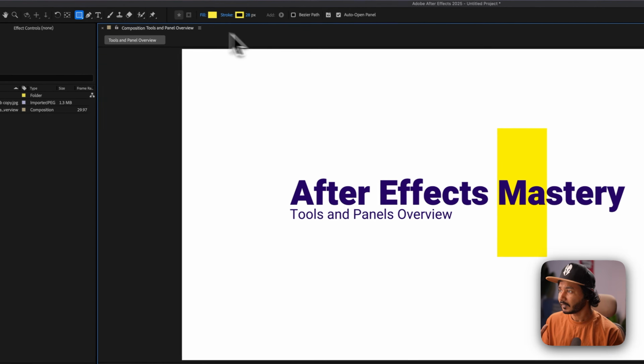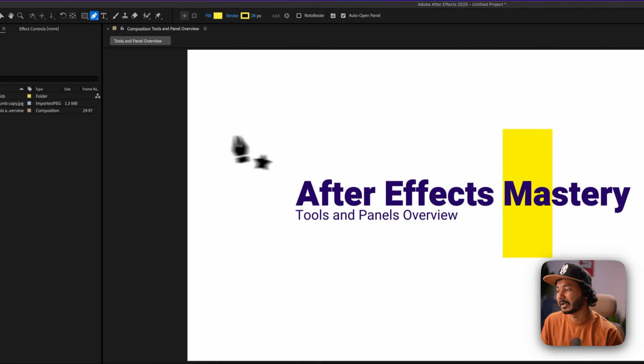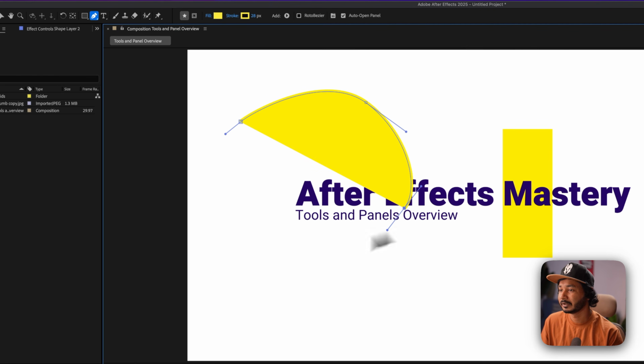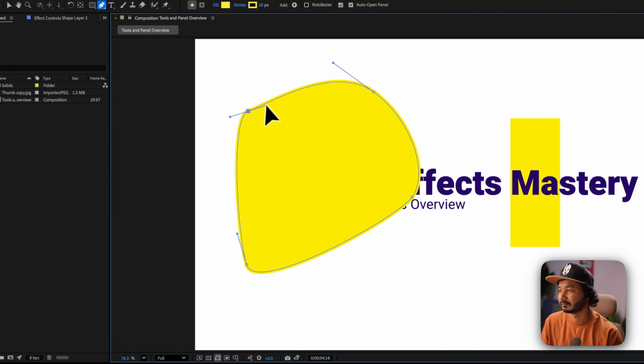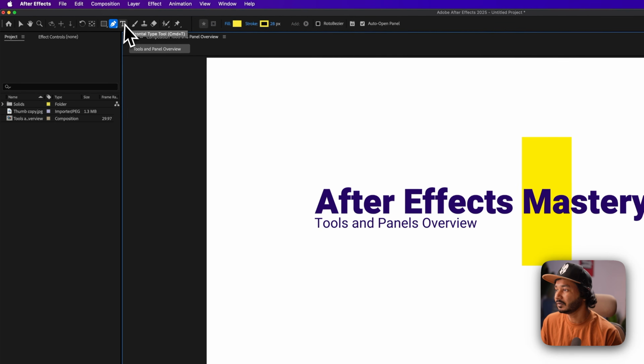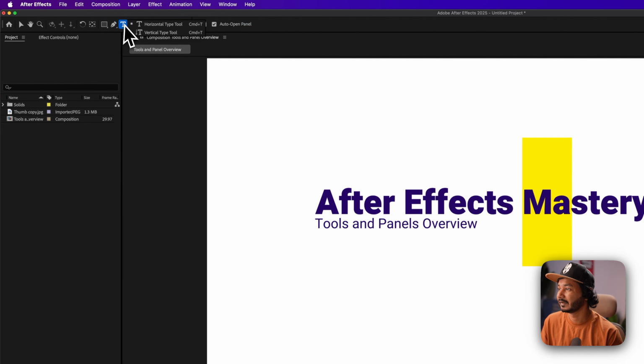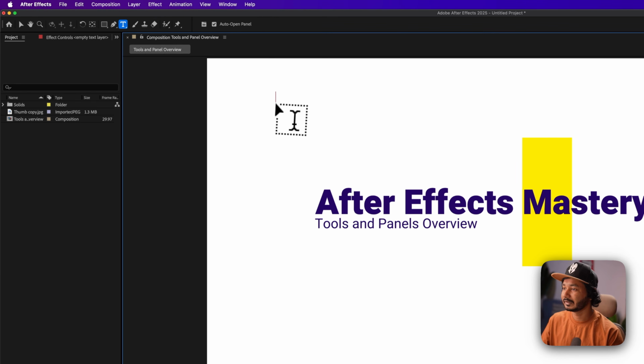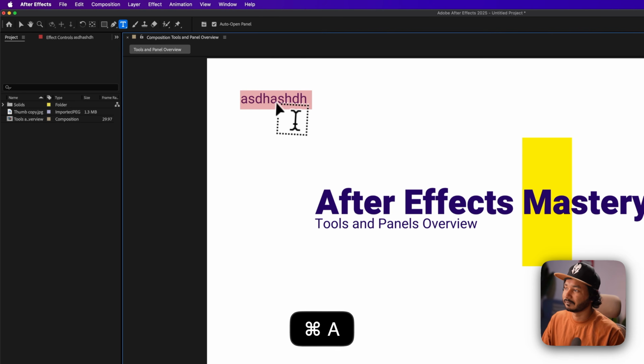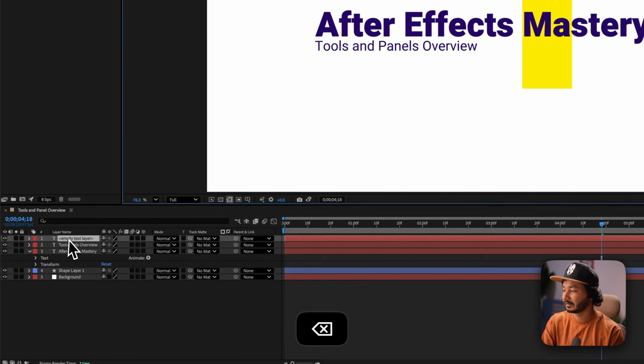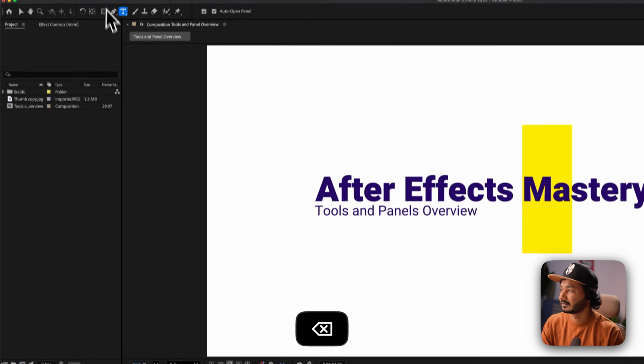So the next one is the pen tool. You can manually draw a shape. So if I click and drag, I can manually draw a shape here. Next to that is the type tool or the text tool. So if I select here, I can select the horizontal type tool or vertical type tool, and I can click here and write whatever I want. So I'll delete this text layer.